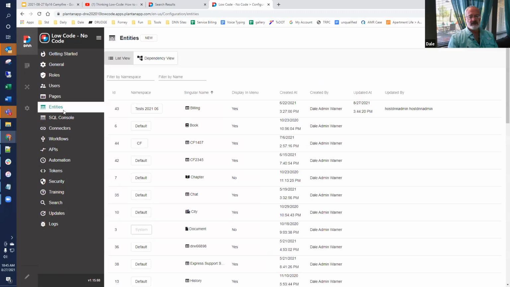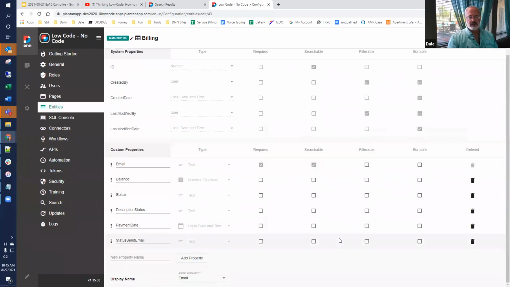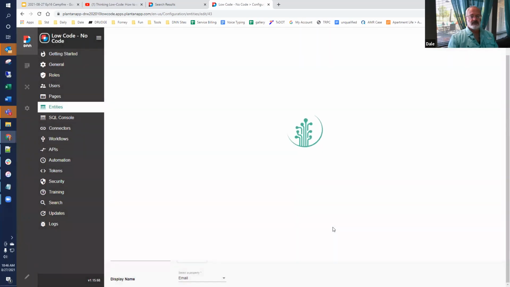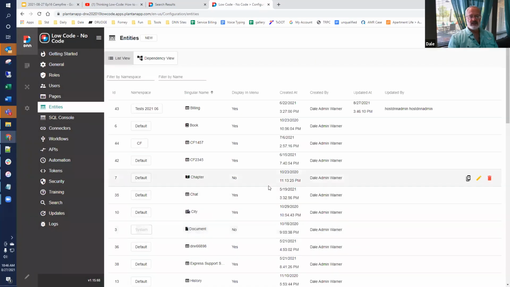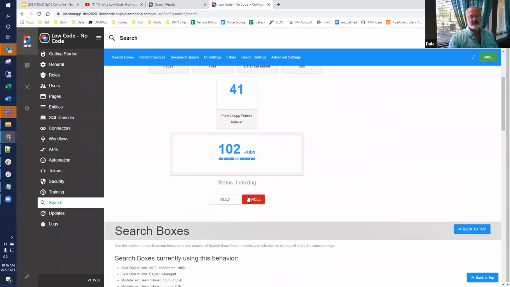If we go back to entities and take a look at billing and look at our properties, searchable comes into play. So we didn't tell it that it's only searching the things that are listed there. So I'm going to click everything here. And when we redo this, that's going to change the content that's in the file that gets indexed. So I'm going to go back to search now, and this job is still running. I'm going to cancel the job and restart it.